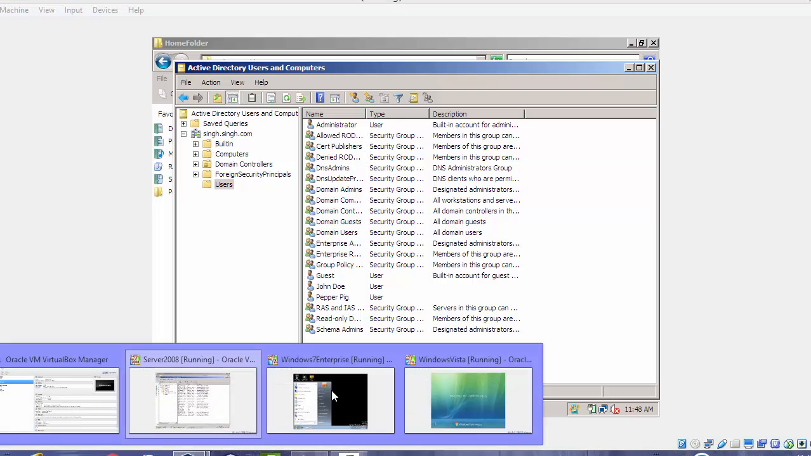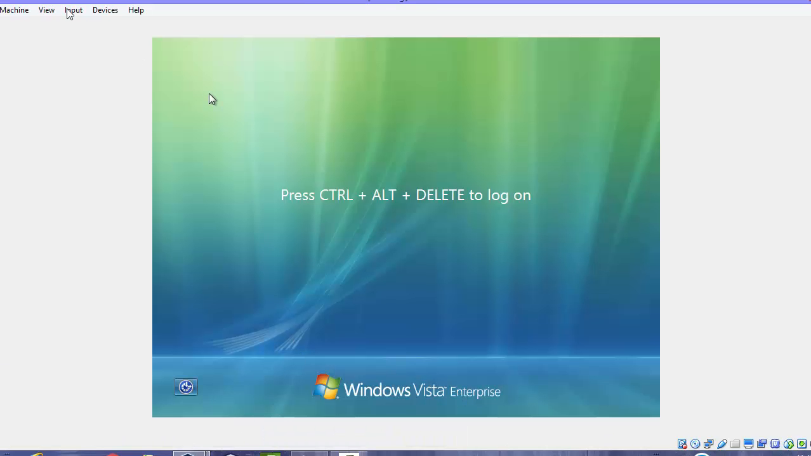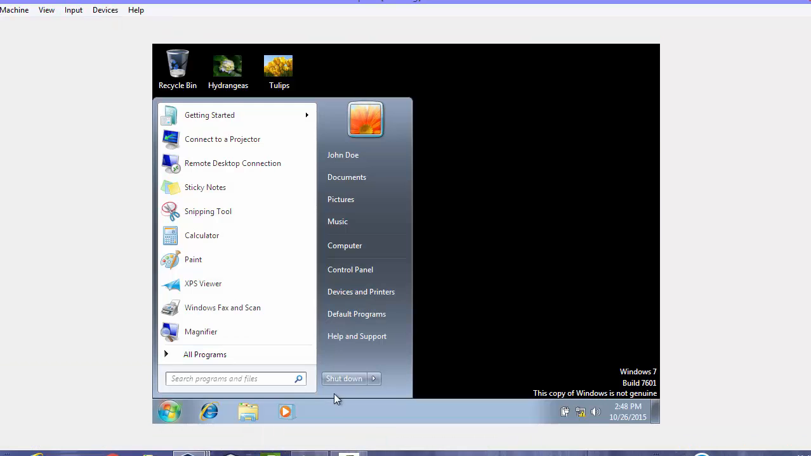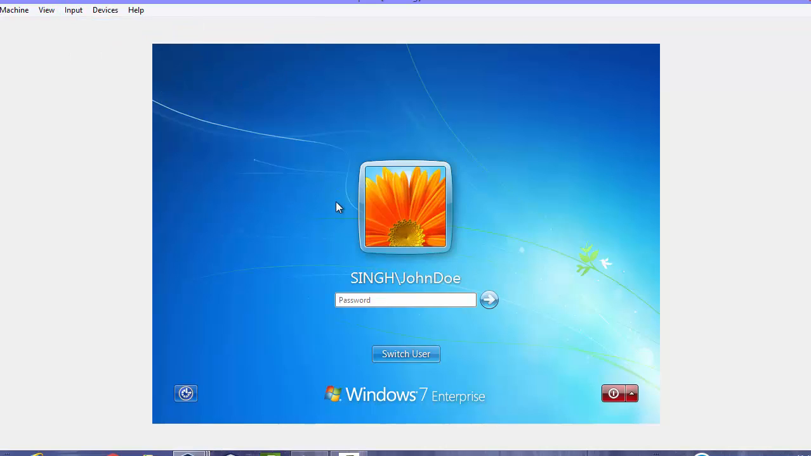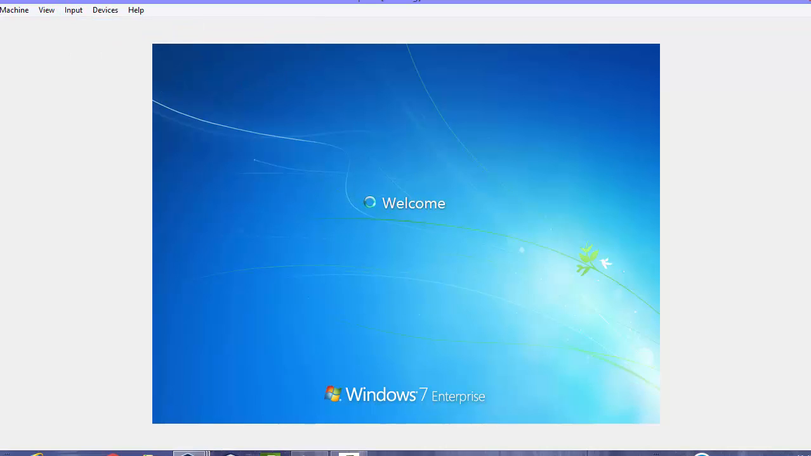So now we will log on to Windows. Let's log off and then quickly log back on so that the settings will take effect. Just waiting for the screen to come back up. Input keyboard, and then we put the password quickly, enter.